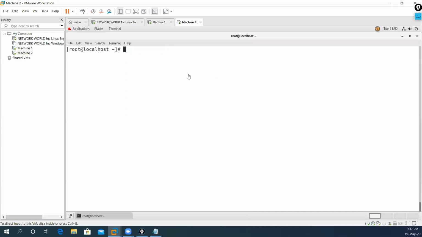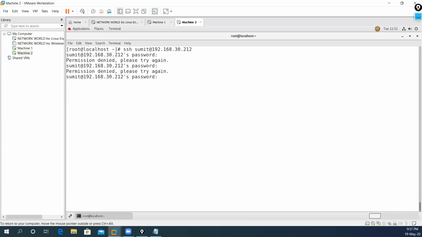Let me try to do SSH from Sumit. It hangs. It's prompting for the password, it hangs, and I'm not able to do SSH. The message clearly appears on my client side: permission denied from the server. It means I cannot do the SSH being Sumit.